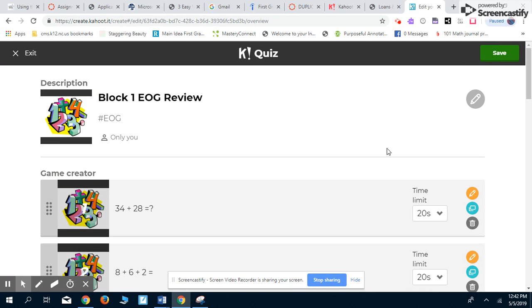You have to have those hashtags. That's important. They like those. So you hit that and save it, right? So now it's called Block 1 EOG.